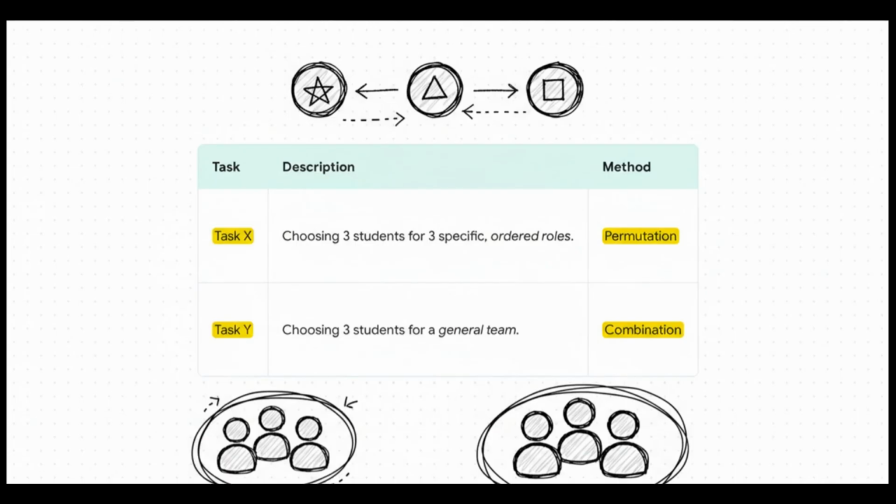This table just makes it crystal clear. For task X, we need to fill specific ordered roles. That's a permutation, no question. But for task Y, we're just forming a general team. The order is totally irrelevant, so it's a combination. It's the same number of students, but the goal completely changes the math.